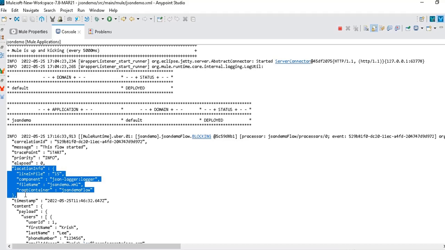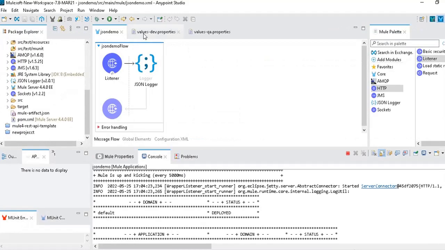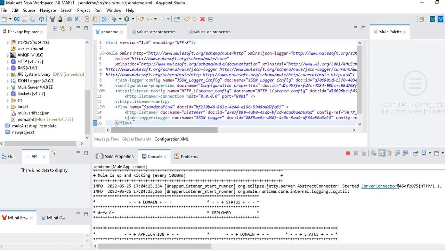This is very important information. It will show you where this logger is, at what line your logger is in your file, and the component name, JSON logger. Obviously the file name, in which XML file you will see this logger: the JSON demo.xml file. See, this is your file name and the line number is 15. So this is the one, line number 15.